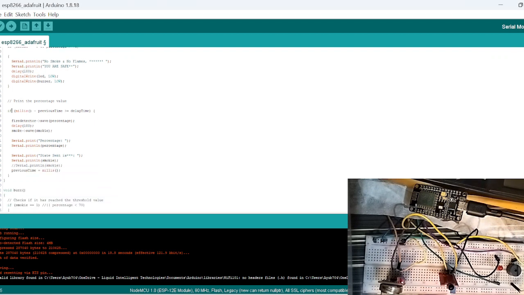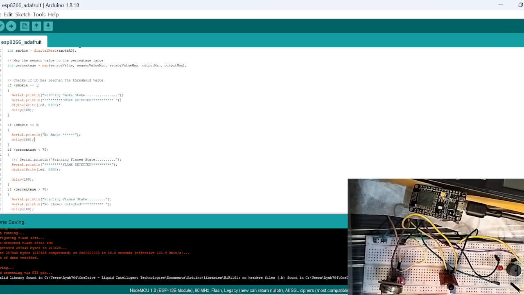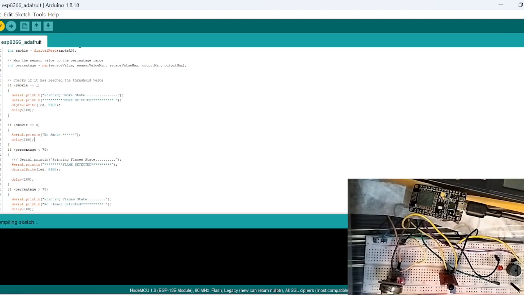Pretty straightforward. The main aspect here, of course, is the interval. It defines the interval in which we are sending our data to our Adafruit account. And then we have our defined object here. We are sending our percentage, and the second one here is sending our smoke value. So this is the smoke value and this is the fire detected. Okay, so I want to compile this and upload it and see what happens.